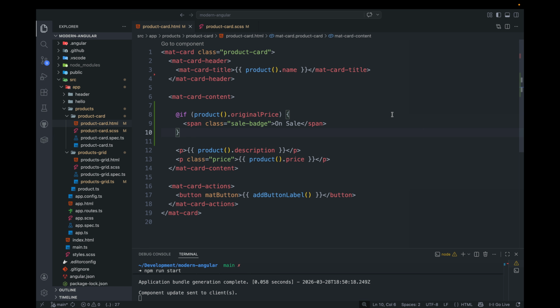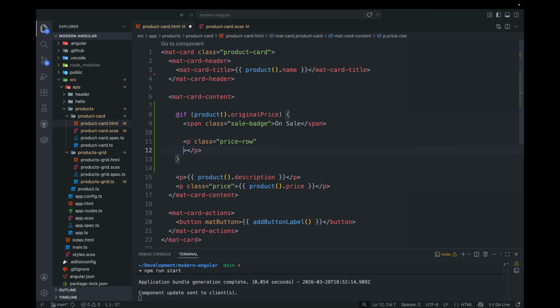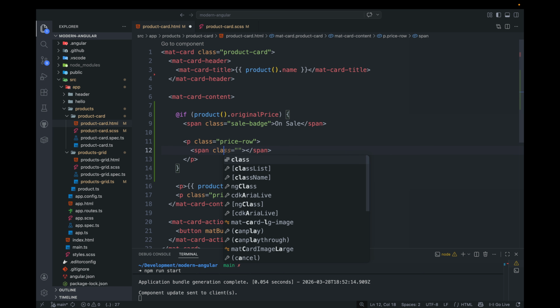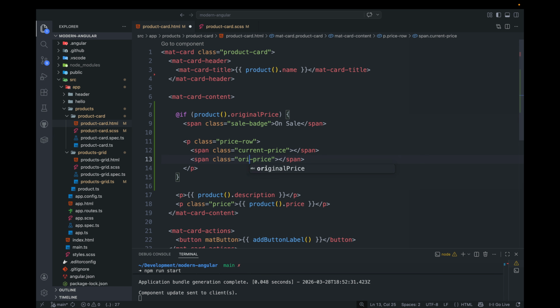Now let's display the price differently depending on whether the product is on sale or not. Still on the product card, we're going to replace the single price line with an if-else block. If a product has an original price, we're going to also introduce here another paragraph. We're going to call this the price row because we're going to display two prices. The first price is going to be a span. We're going to call this the current price, and we're going to duplicate this and add the original price. So here we're going to add interpolation.